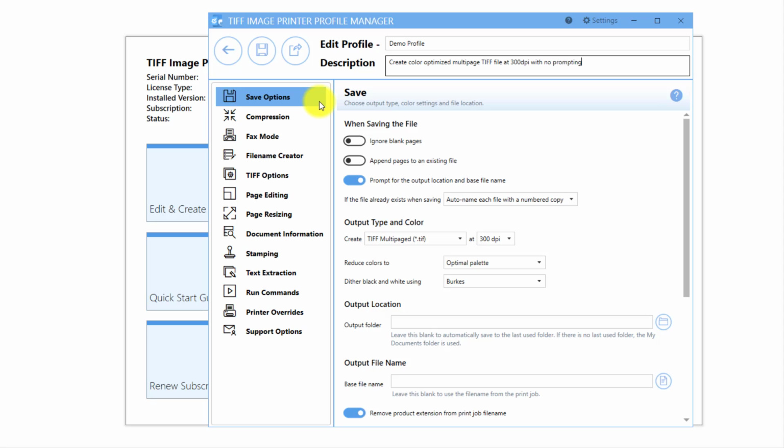On the Save Options tab, you will see that by default, prompt for the output location and base file name is enabled. Disable this setting to turn off prompting. When you turn off prompting, it is important to consider how you would like to handle override situations. In other words, what do you want your image printer to do if it is trying to save a file name that already exists? There are three options.